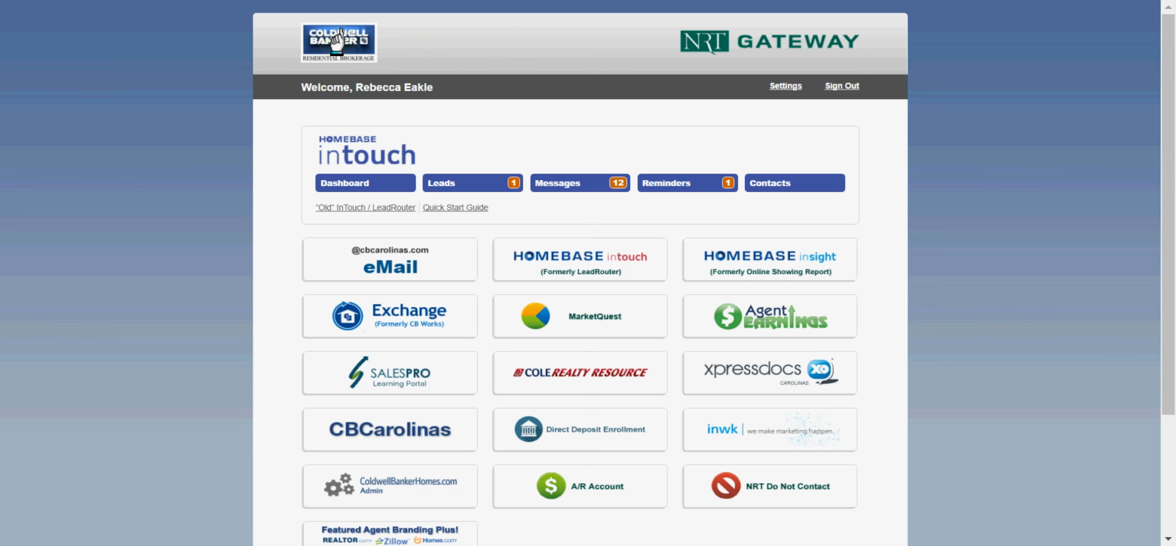After you have exported them, the next thing you're going to do is go to the NRT gateway and log in to the gateway. When you do, you're going to go down to where it says Home Base IntTouch right here at the dashboard, and you'll click on that button.